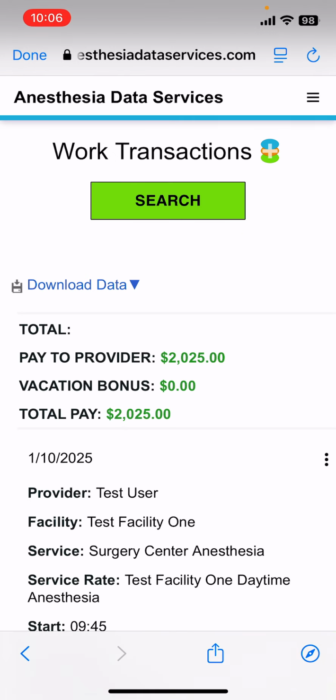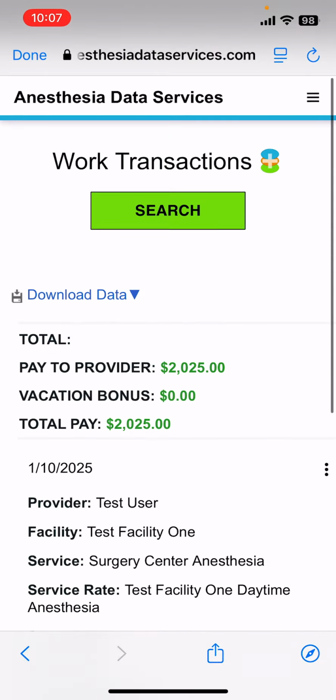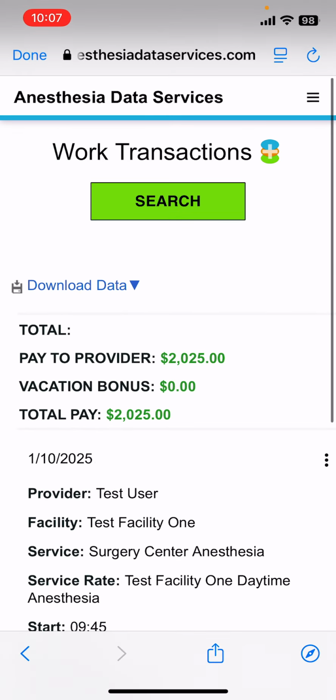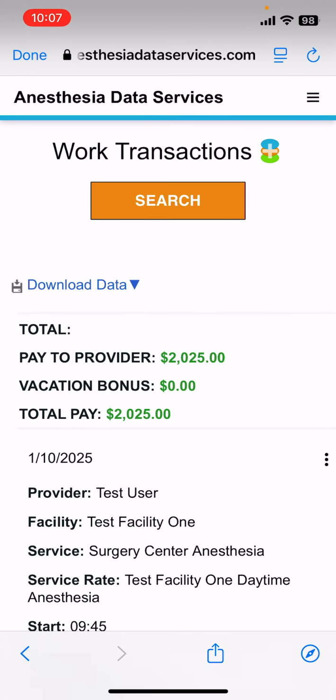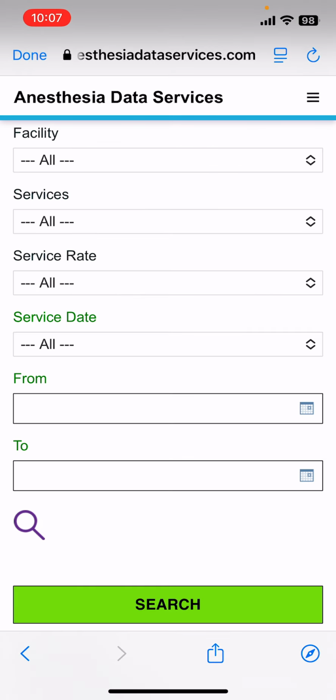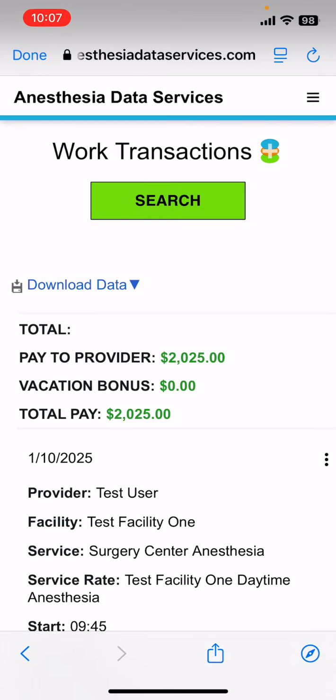Clicking on that transaction brings them to a page where they can easily enter work information. The page will show past work items that have been entered. It can be filtered simply by clicking on the search button. That allows users to filter and see only the work transactions they wish to see.